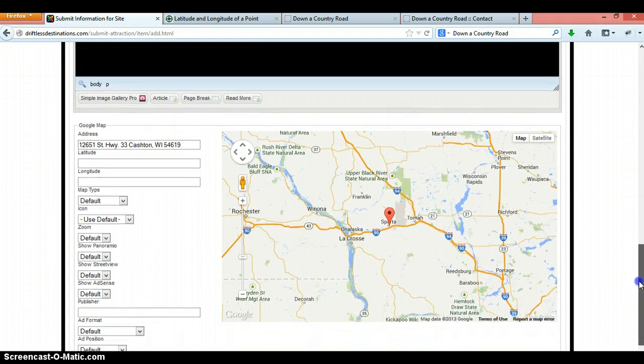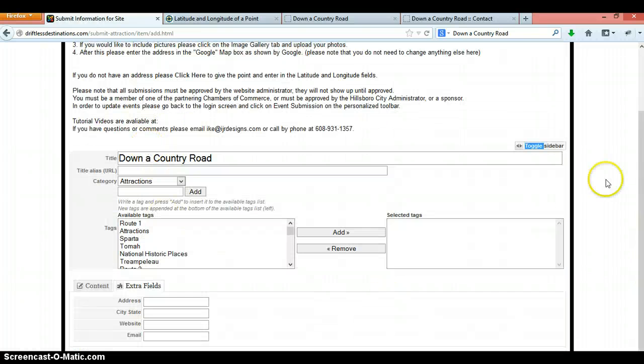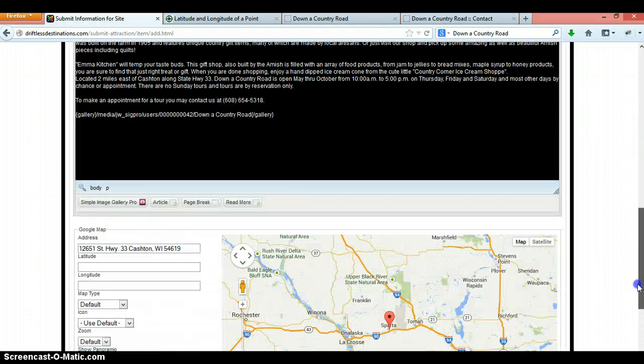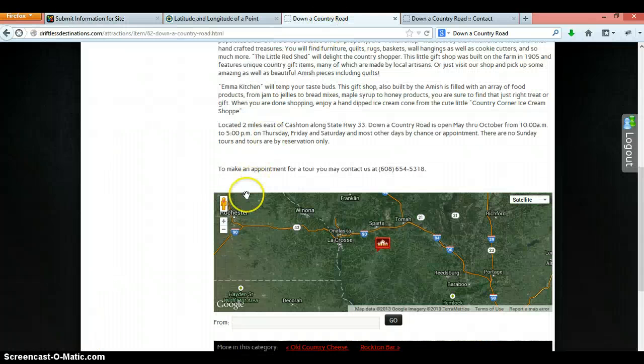Once you're done with all of that, there's only one more thing to do. We're going to go back up to extra fields right here. Then we'll enter in the address, city, state, website, and email. Now the question you might be asking yourself is, why am I entering it in 2 places? Well, there is a reason for it. The reason is that this will show up inside the article itself, so people will be able to see the contact information. However, the other one that you filled in the information for is the map that, if you're on the front side of the site, shows up here.